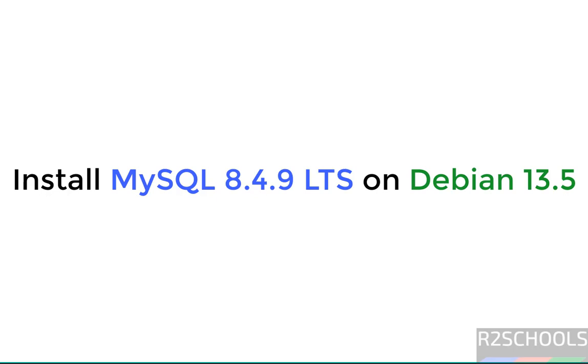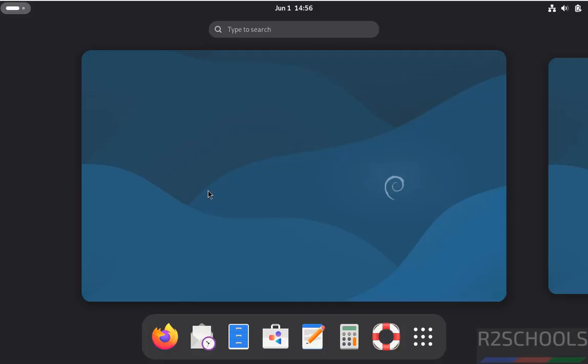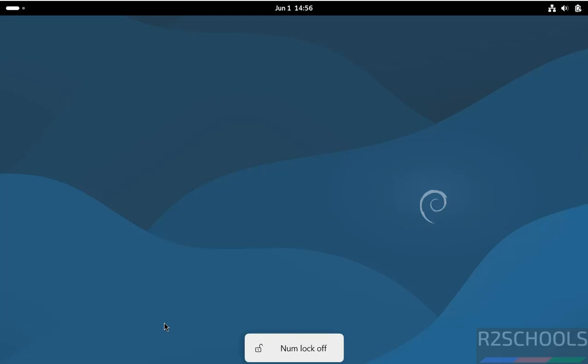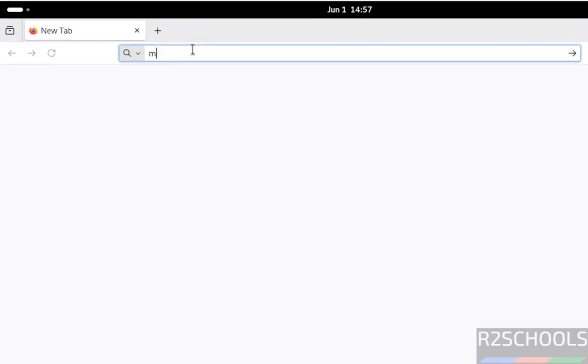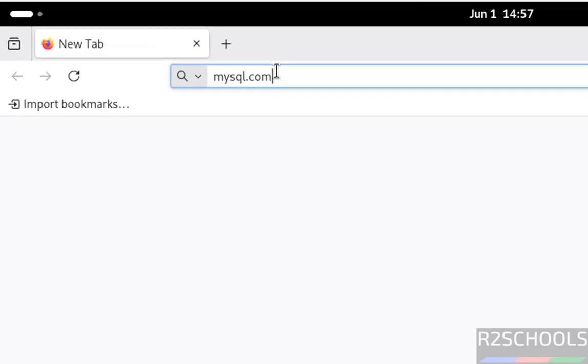Hello everyone, in this video we will see how to install and configure MySQL Server 8.4.9 LTS version on Debian Linux 13. Either it may be 13.1, 2, 3, 4 or 5. Okay, first open the default browser that comes with Debian Linux 13.5, that is Firefox. Go to MySQL official website, it is mysql.com.